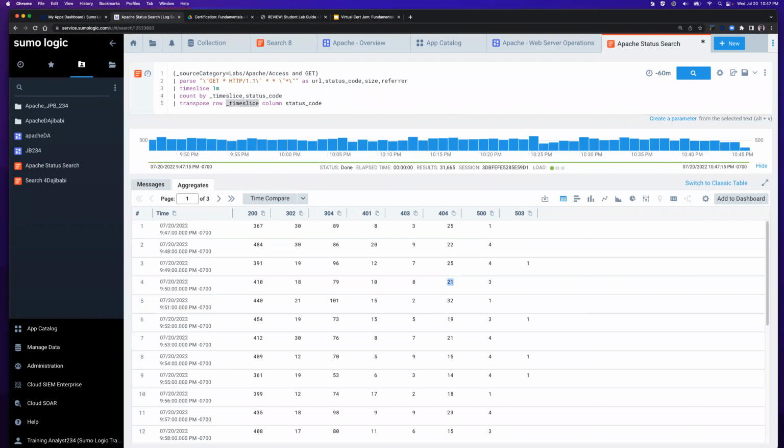Now, this might be an acceptable way to see this data. This is a very nice way to present the data, but maybe a better way would be to utilize one of the charts. By default, you're put into this tabular or table view, but we can look at this data in other methods.